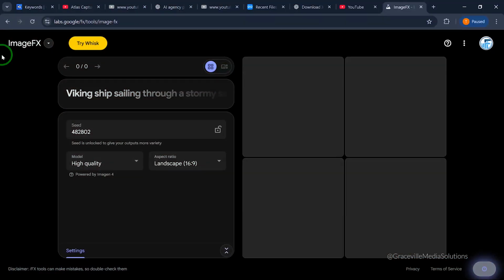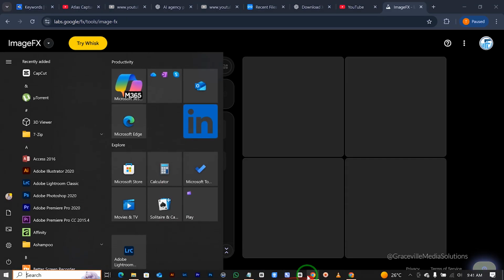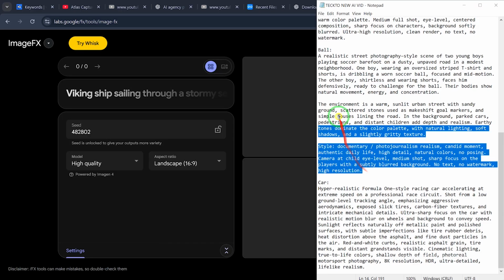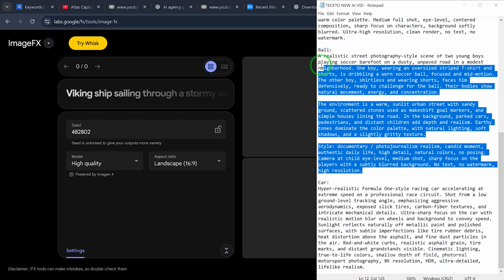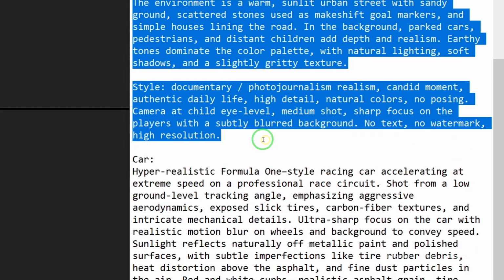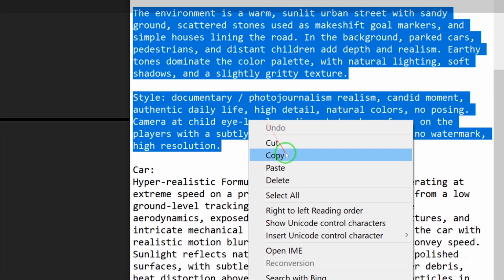Now, the third website that we'll be looking at in this video is imagefx. I find this website really amazing because it gives you 4 generations per time, unlike the other platforms that give you 1 image per time. So I'm just going to once again go to my prompt document, and I'm going to go with the soccer one. I want to create an image of 2 boys playing soccer on a sandy street. I'm going to copy my prompt.